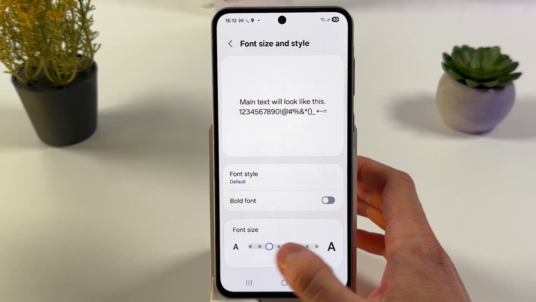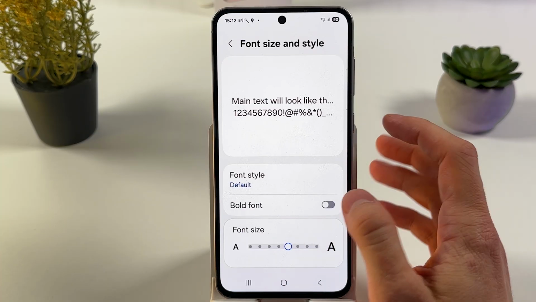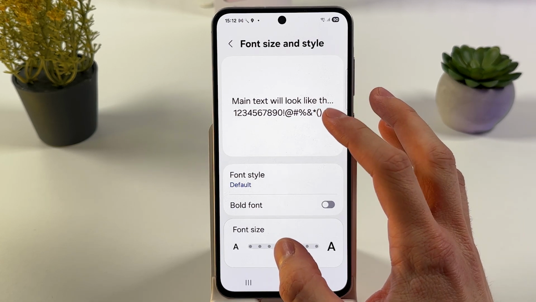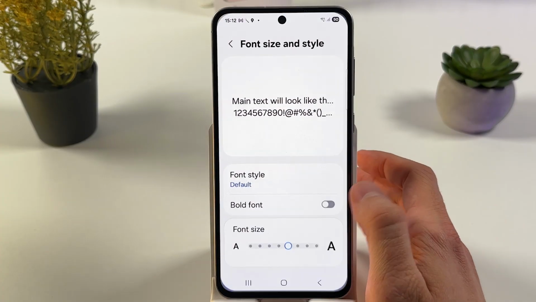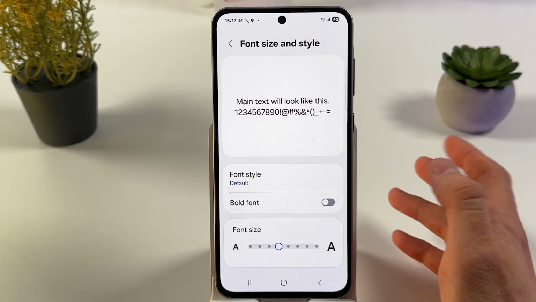Now you can see the slider for your font size. So if you want to make it bigger, swipe to the right, and as you see on the preview window, it changed and everything became bigger. Or if you want to make your font smaller, move the slider again and it will become smaller.